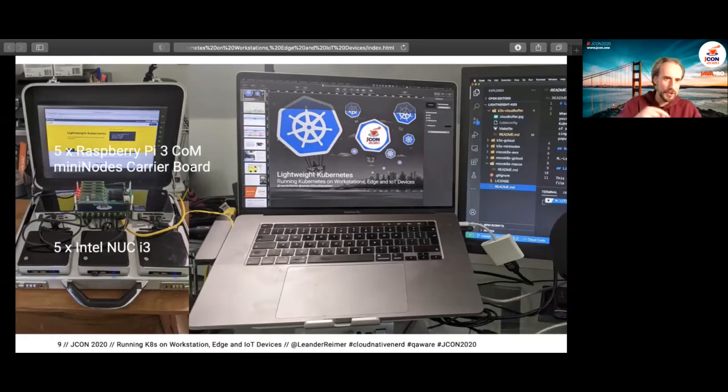And they stick on a mini node carrier board. So that mini node carrier board kind of gives the Ethernet connectivity to all those 5 Raspberry Pis. Then of course I have my MacBook here on the right hand side. So this is pretty much the setup I have right now here.